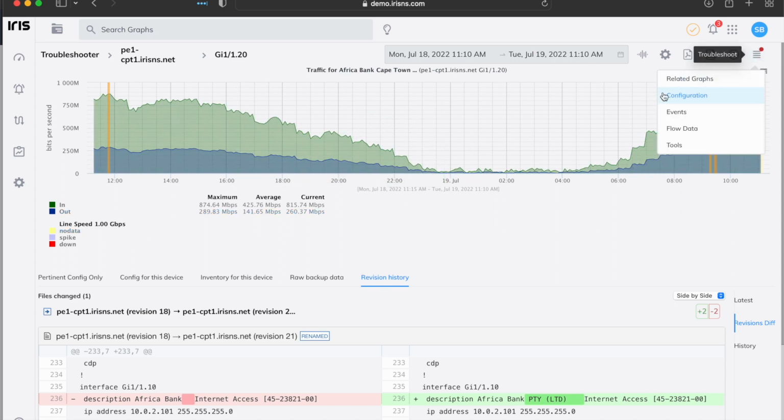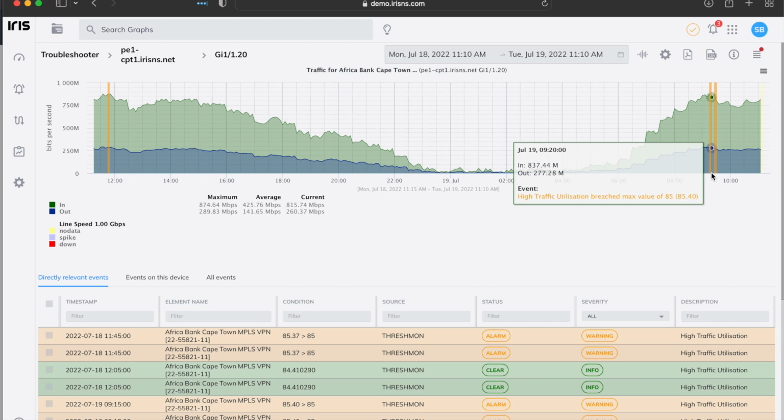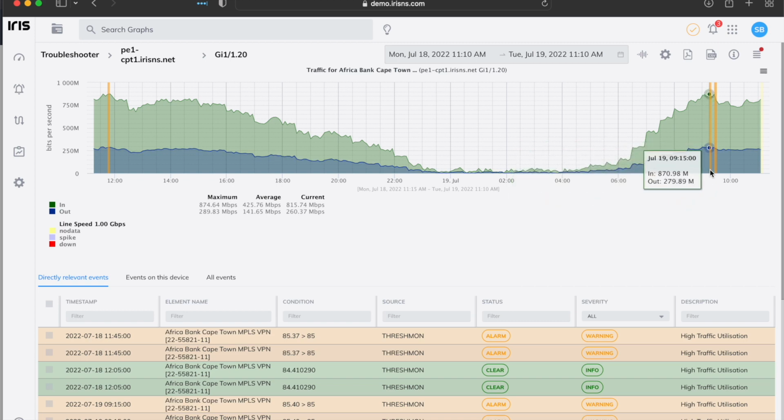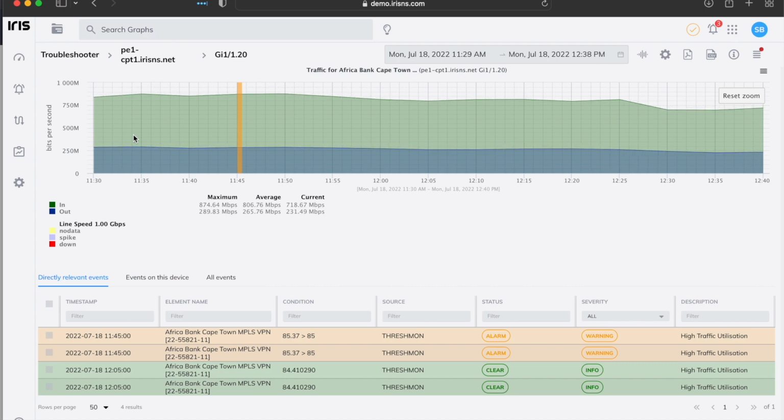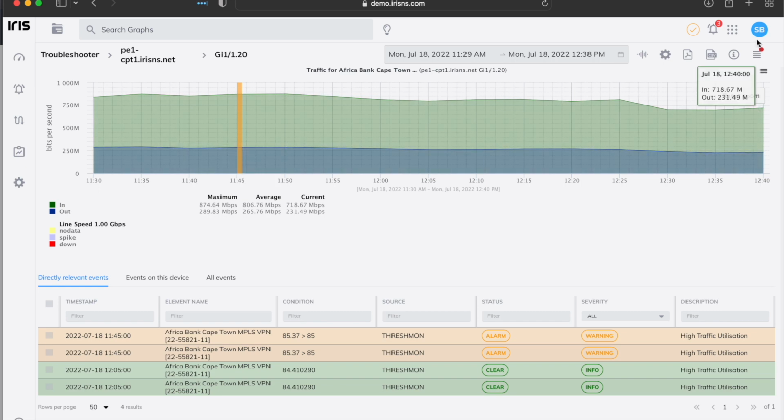Going back to the menu, we can take a look at events. Clicking on that will show you all the events again for the time period selected. A new feature in Iris is if you mouse over these overlays, you'll see the same event as you can see down below, which is a high traffic over 85%. Zooming in to this time frame will also zoom in on just those events. There's actually duplicated events shown on the demo site, but there is only one event over there.